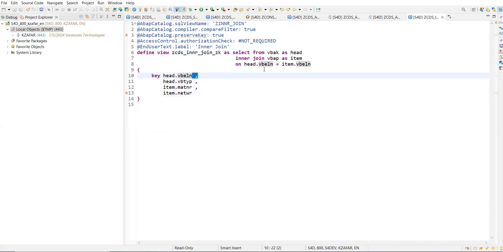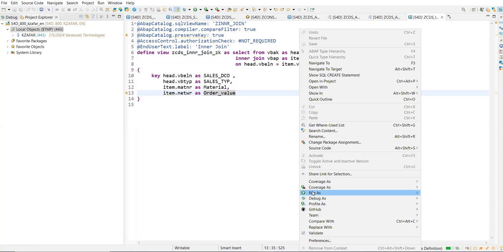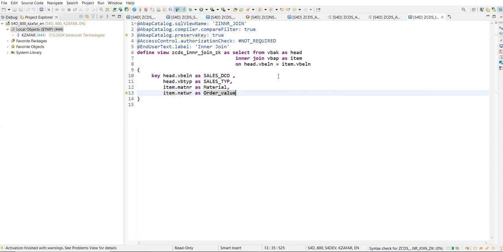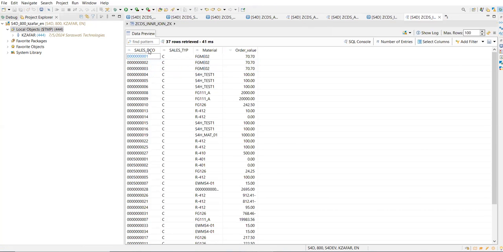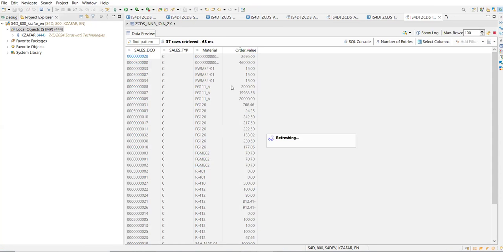Okay. What I can also do is give aliases here: sales document, sales type, material. I can give this name as order value. Okay. Save this and check this and then finally activate this. Right click, run as ABAP application. You can see it is showing the data with our sales document number, sales type, material, order value.